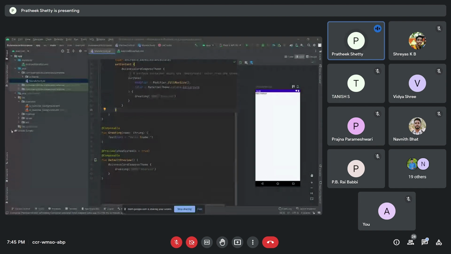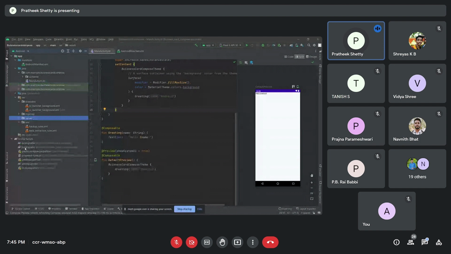And another one is Gradle. Gradle is nothing but the thing which combines all the code, compiles it and executes it. So whenever you make any issues in Gradle, then you will get a Gradle issue.